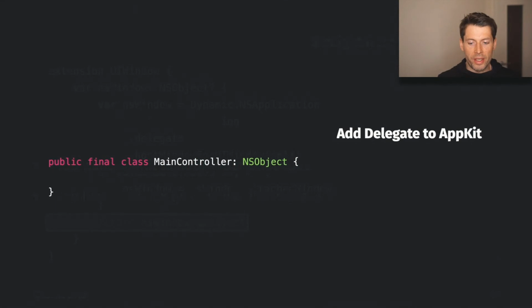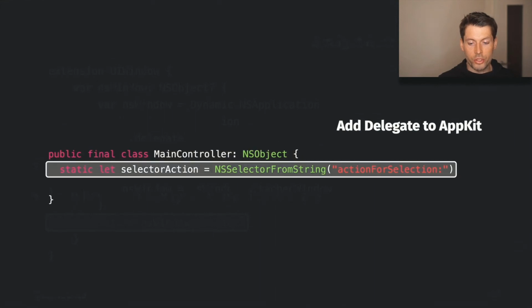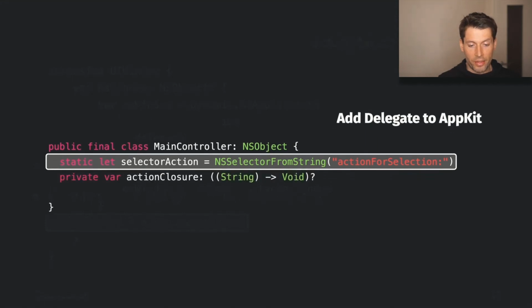So the first thing is that we want to add a delegate to AppKit, something that AppKit can call to reach out back into UIKit. And here's an example of how you do that. There are many more possible because fundamentally everything the Objective-C runtime allows you to do, really, you can do. In this case, what I've done is I have a selector action, which is an Objective-C selector that is called action for selection.